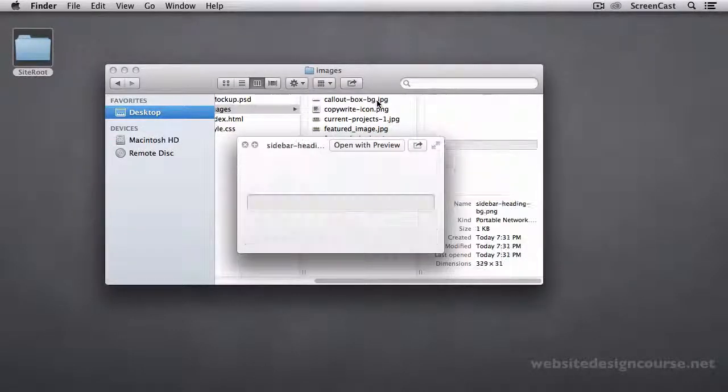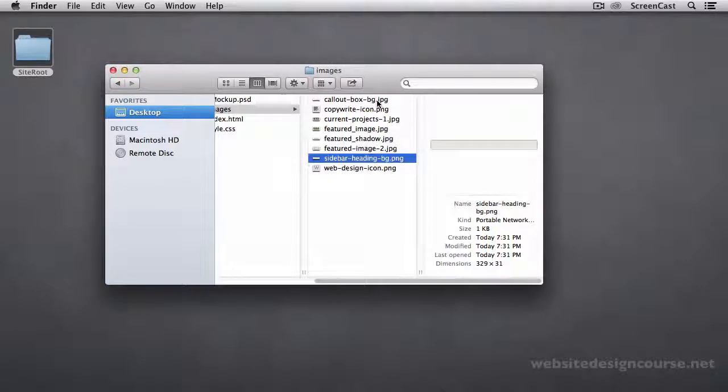And our next step is to create our HTML and CSS wireframe and start to build the page.